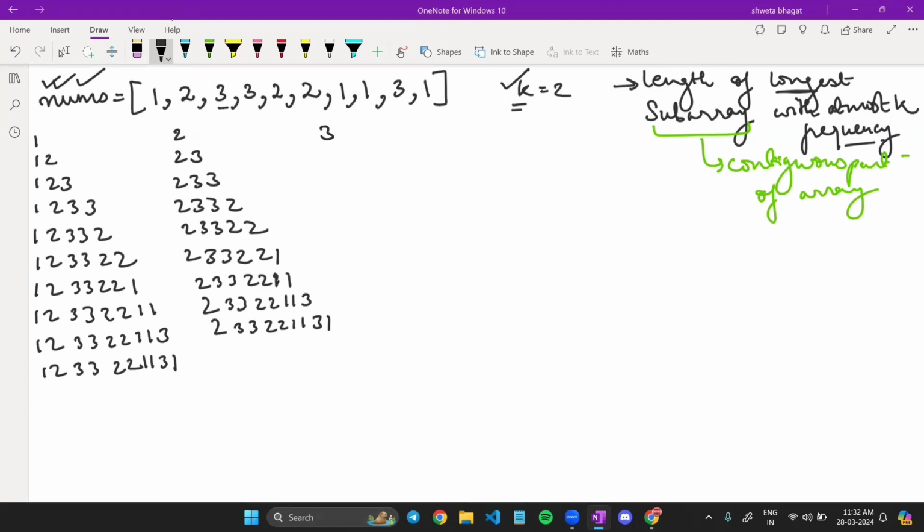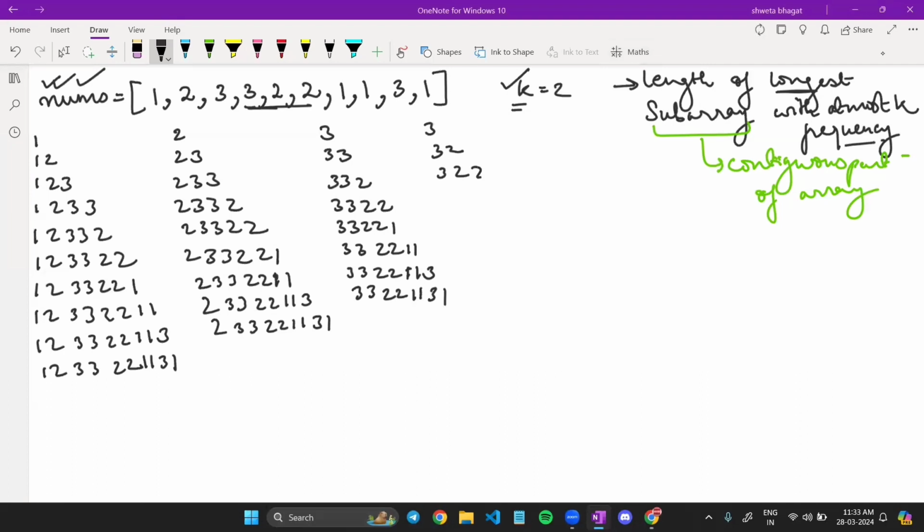Now we will have 3. We'll have double 3. We'll have double 3, 2. We'll have double 3, double 2. We'll have double 3, double 2, 1. We'll have double 3, double 2, double 1. Then double 3, double 2, double 1, 3. Then double 3, double 2, double 1, 3, 1. Now we will have this 3, 3, 2, 3, double 2, 3, double 2, 1, 3, double 2, 1, 1. Then 3, double 2, double 1, 3. Then 3, double 2, double 1, 3, 1.